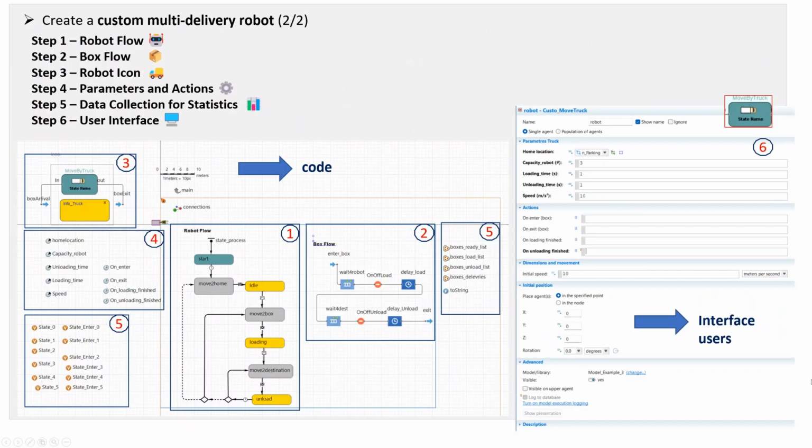I'd like to walk you through the main steps to design a multi-load robot in AnyLogic. Step 1. Defining the robot flow. First, we need to model all possible states of the robot. The journey begins at the start, followed by a movement to the home position, move to home. Once idle, the robot transitions to move to box, then loading, followed by move to destination, and finally unloading. If the robot still carries more boxes, it repeats the cycle from move to destination.